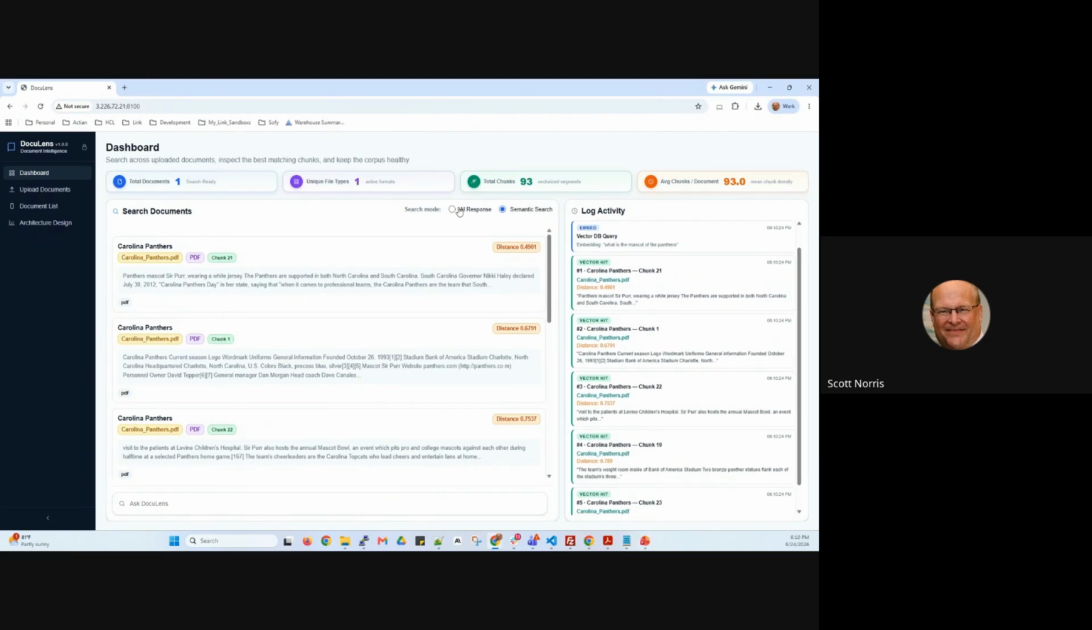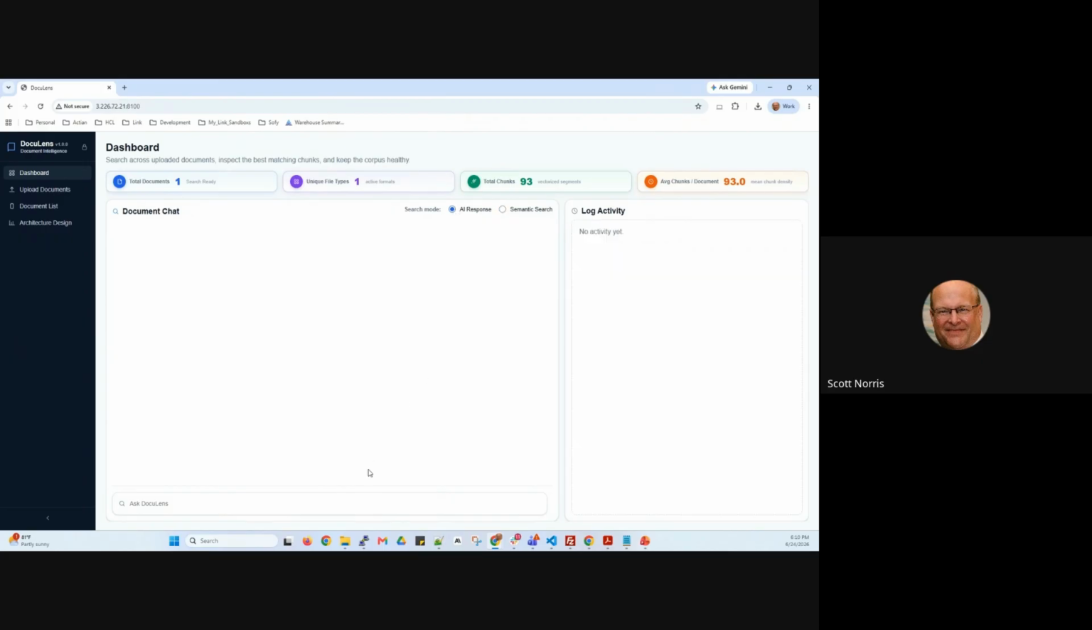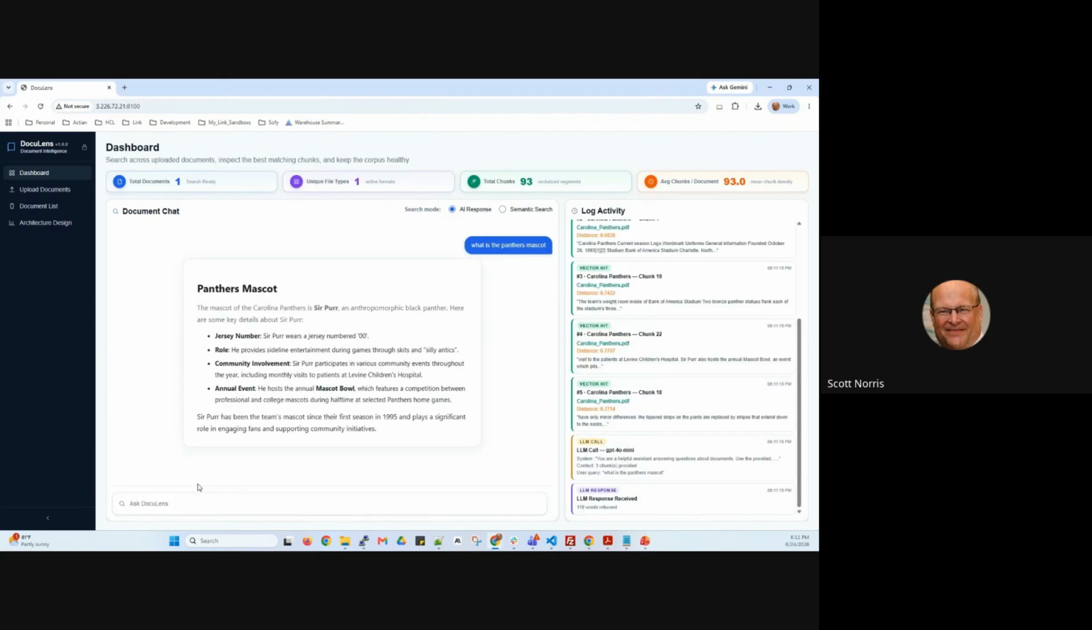All right. Well, let's add in the OpenAI, make it look a little bit nicer. So let's do that again. What is the Panthers' mascot? So we went out to our document, went out to OpenAI, and it pulled in that the mascot of the Carolina Panthers is Sir Purr. Great.